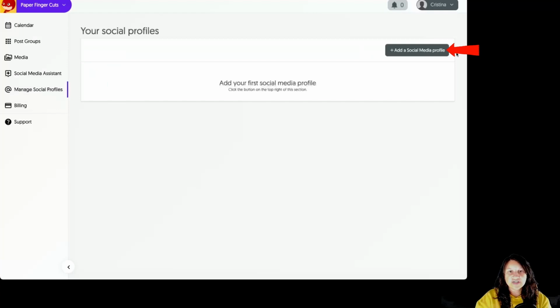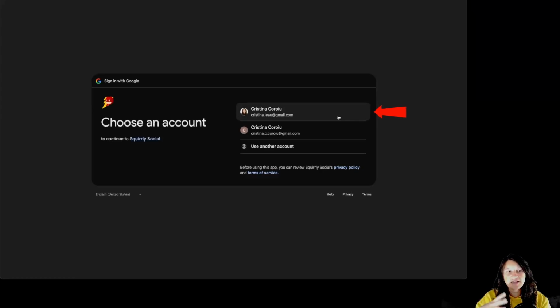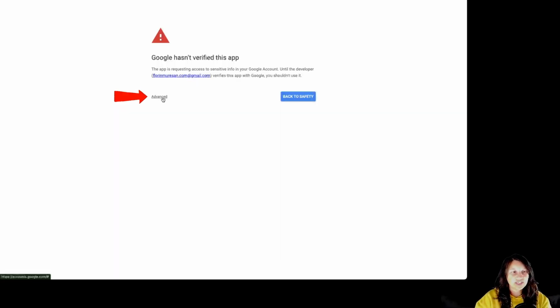Then we have to go over here, add a social media profile, and choose YouTube from this drop-down. Then we have to choose the Google account that is linked to the YouTube account that you want to connect with Squirrly Social. Then we have to click over here to Advanced, and over here go to Squirrly Social.